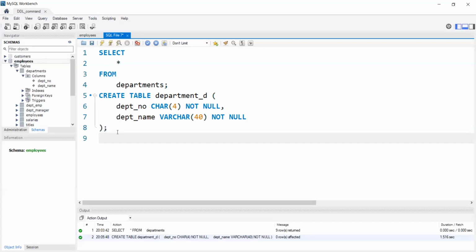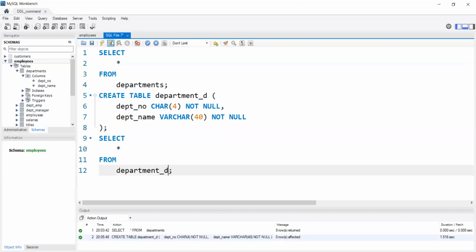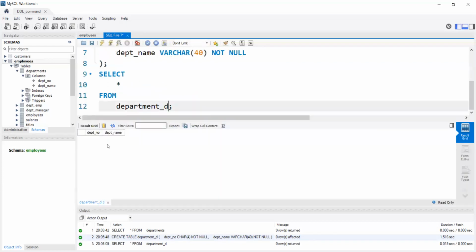Let's see the structure of this. I will write select star from department underscore D. Let's execute and see, we don't have any values right now. So what we will be doing is taking all the values from the department table and storing them in this duplicated table.